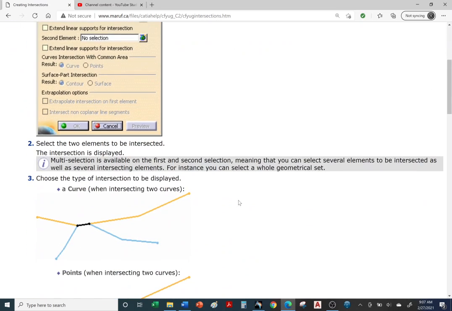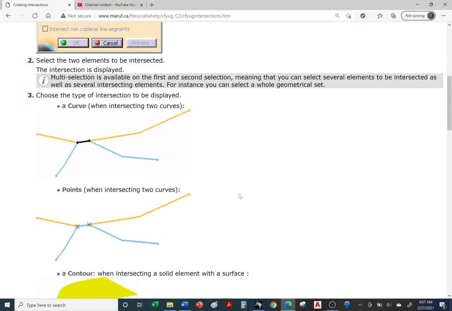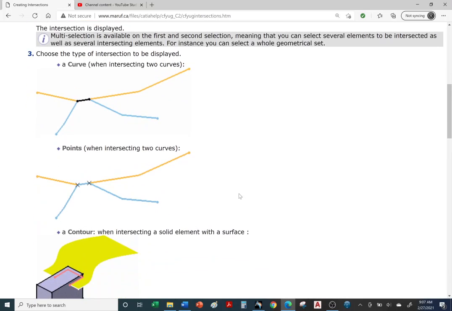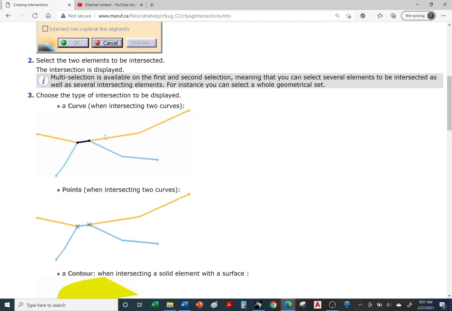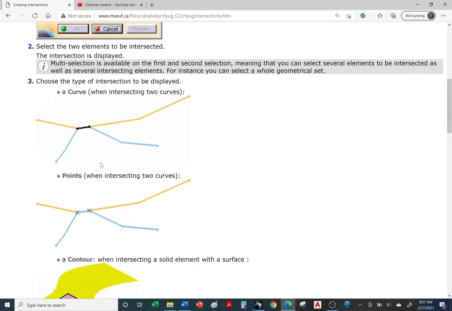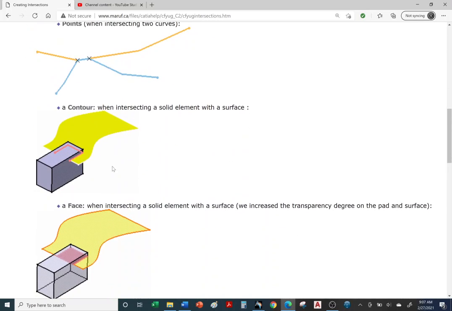Let's go to intersection. Okay, so intersection, we're going to be intersecting. Here's a quick demo or visual where they take this orange line and this blue line and intersect them, and here is the result. Okay, so in our tutorial, we're going to intersect the surface with the solid.